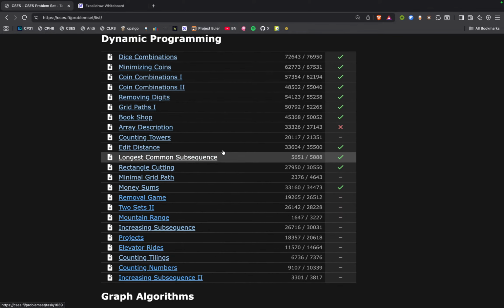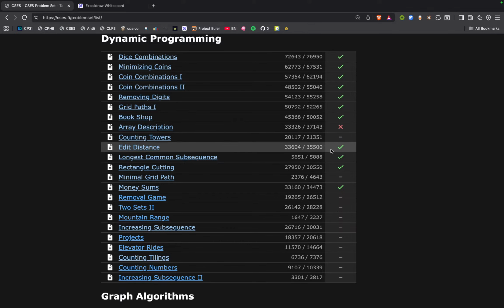I only did 2 questions. This one, money sum, and then rectangle cutting. Yep, only these 2 questions. I think it is still better because at some point I was struggling with this question, which has been done by 48,000 people. And today I did this question, rectangle cutting, which has been done by around 28,000 people.